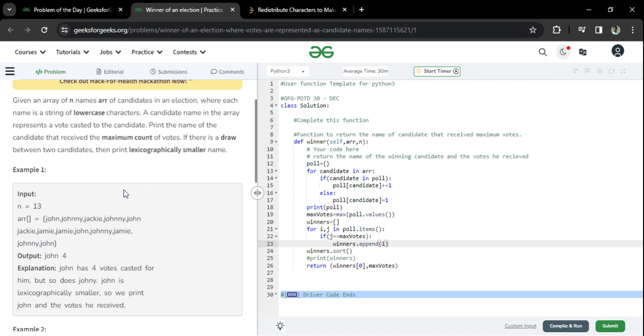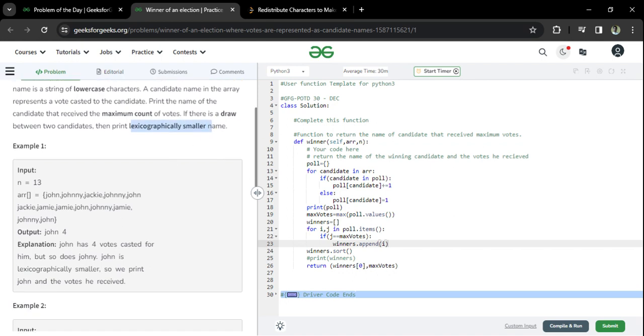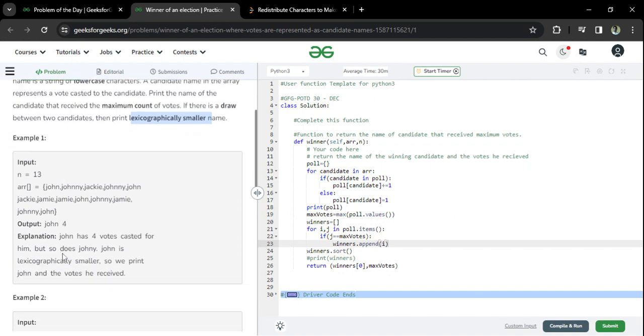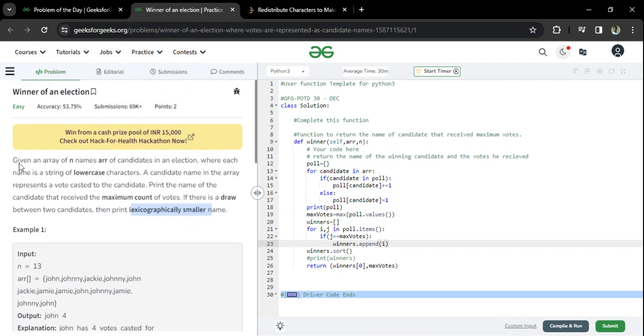Let us say more than one person has the same number of votes, that is the maximum number of votes. In that case we will have to sort lexicographically. So we will have to output the name which is lexicographically smaller than the others, right? As simple as that. Okay, that was what I mentioned, but let's see what exactly they have given.